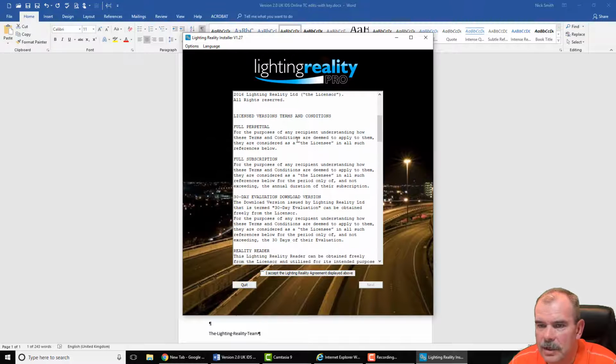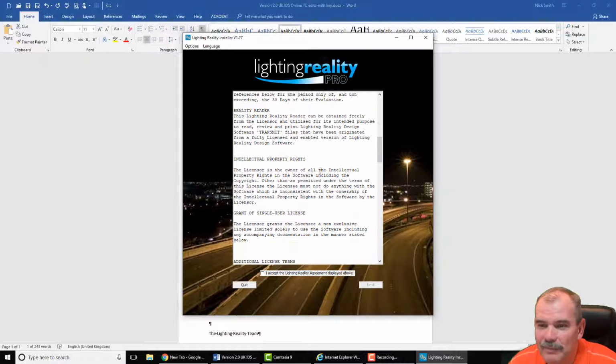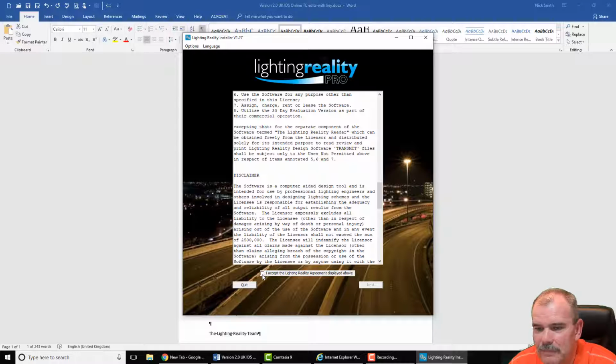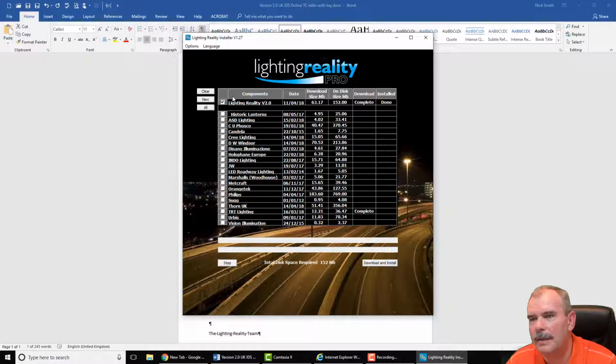You're then presented with the terms and conditions. Please do read through those, like you always do, don't you? You need to accept the agreement to move forward, and then select next. At this point, it will present you with various options. The first thing you need to install is Lighting Reality, obviously.